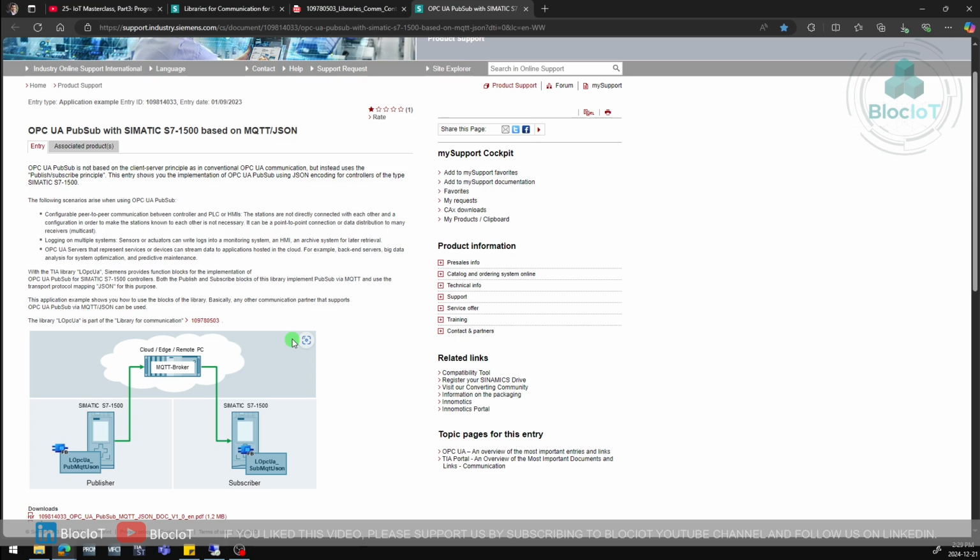So if you don't want to spend much time importing the libraries and doing quick programming to use this library, you may download this application example from this link. Okay, now let's jump into the TIA Portal and do the programming, do the tests, and see the results in real life.